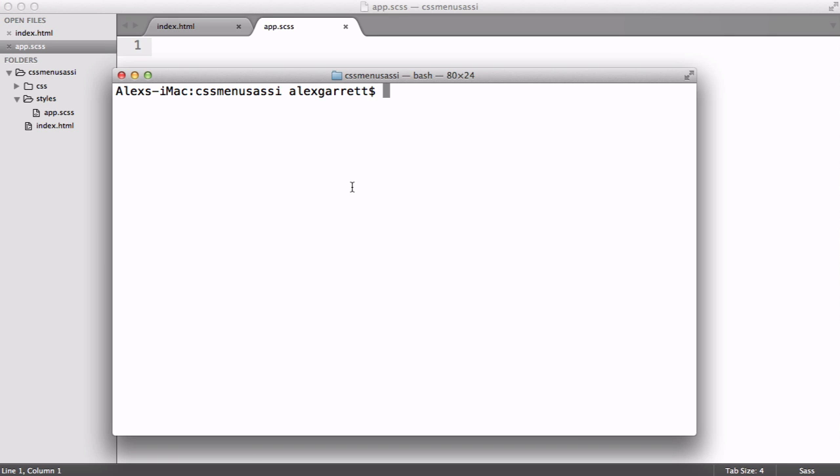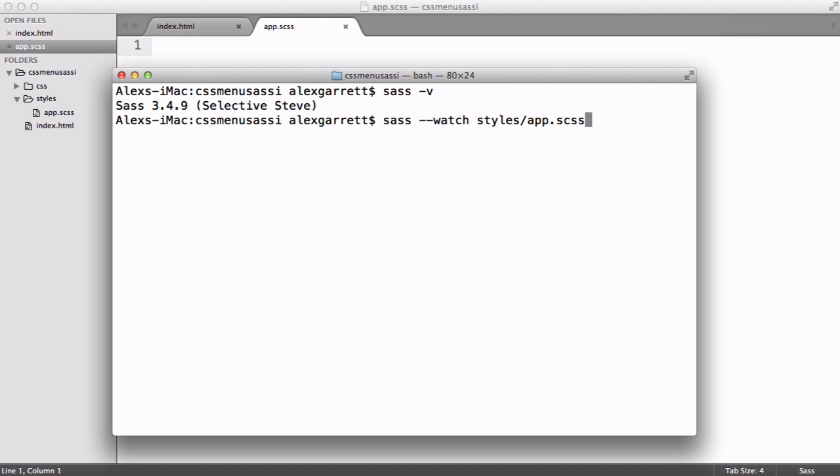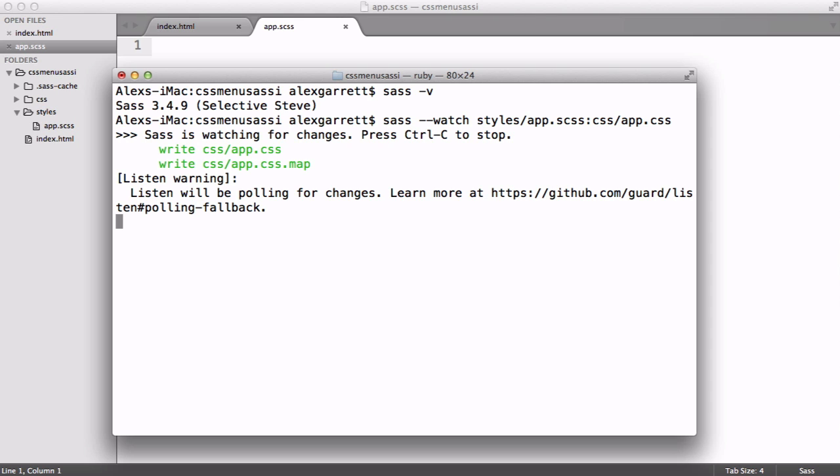Make sure you are in the directory that you're currently working in, and make sure you have Sass installed. You can just run sass -v, and that's going to give you the version number and name. Now we're going to use watch to watch a particular file. In this case, it's styles/app.scss, and we want to put the result of that into css/app.css. Remember, we're using a CSS extension, so it can obviously be read by our browser.